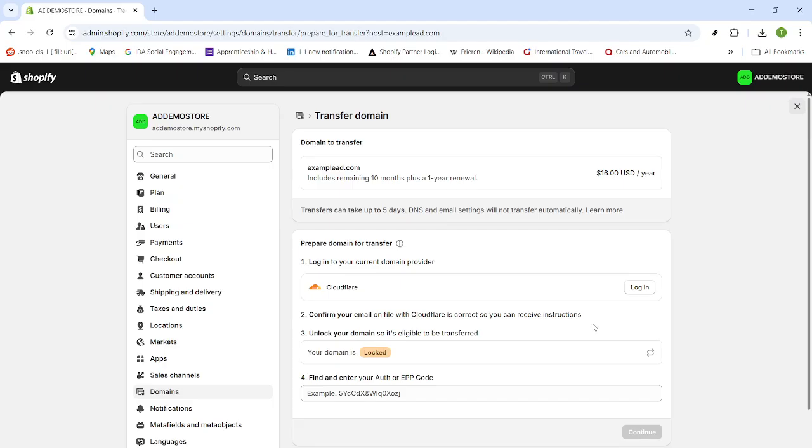On the next screen, you'll see the domain you're transferring listed. Click the domain to review it, and then choose Prepare Domain for Transfer. Shopify will take it from there and let you know if anything else is required.